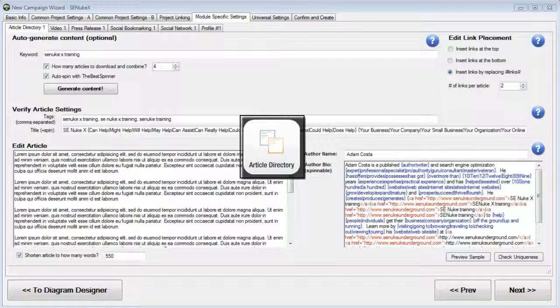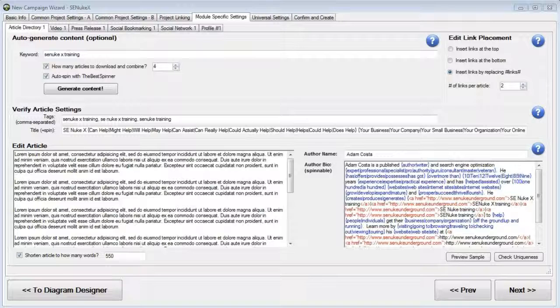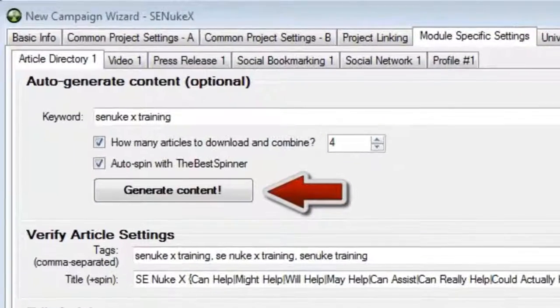Let's take a look at an article directory submission. The article directory form will automatically be populated with information that you've entered into the wizard, including keywords, tags, title, author name, author bio, and the number of links. If you don't already have an article ready to copy and paste into the wizard, SENuke gives you the option to automatically generate the content.